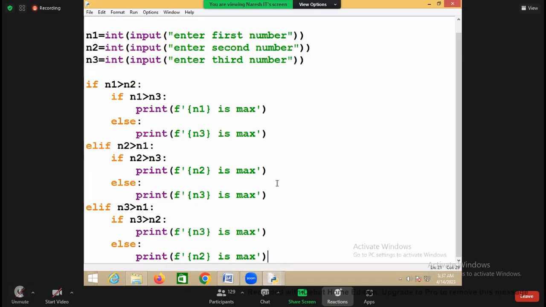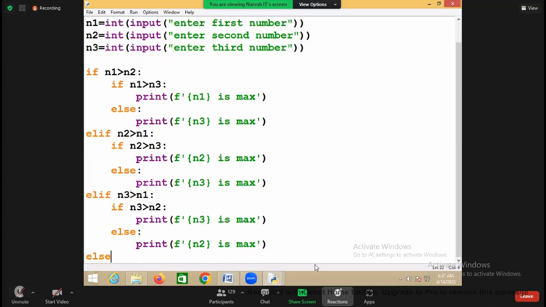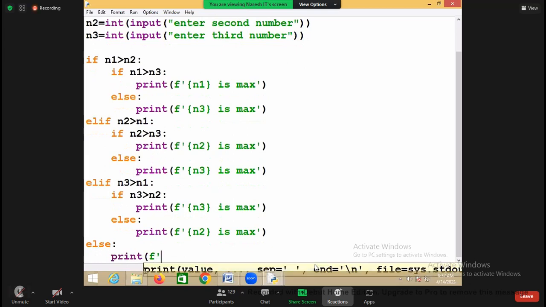So here I try to split the condition into two conditions. If the first condition is true and the second condition is true, you write one statement. If the first condition is true but the second condition is false, then you write another statement. So this AND operation has been split into nested conditions. If not, you'll say all are equal. You'll print N1, N2, N3 are equal.